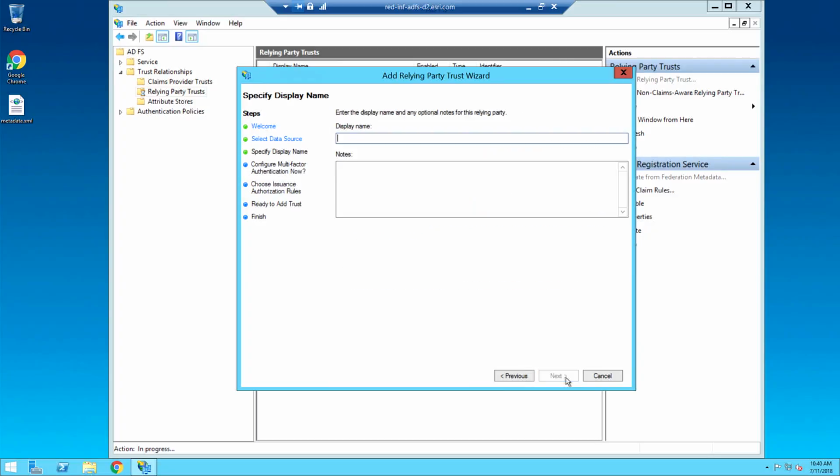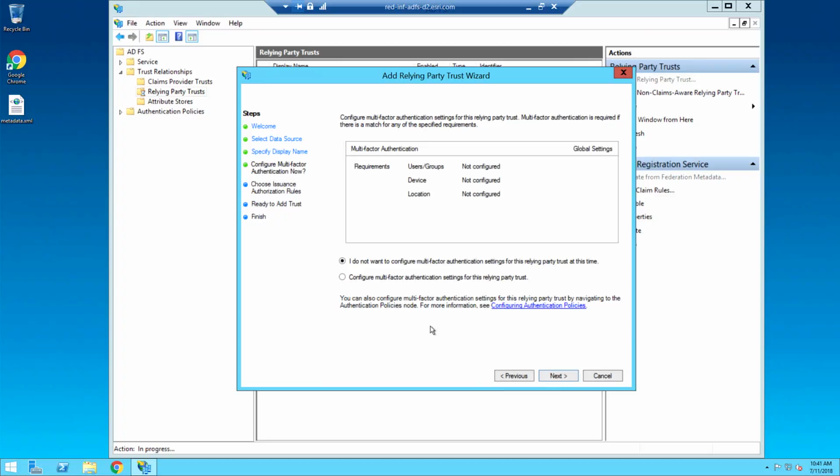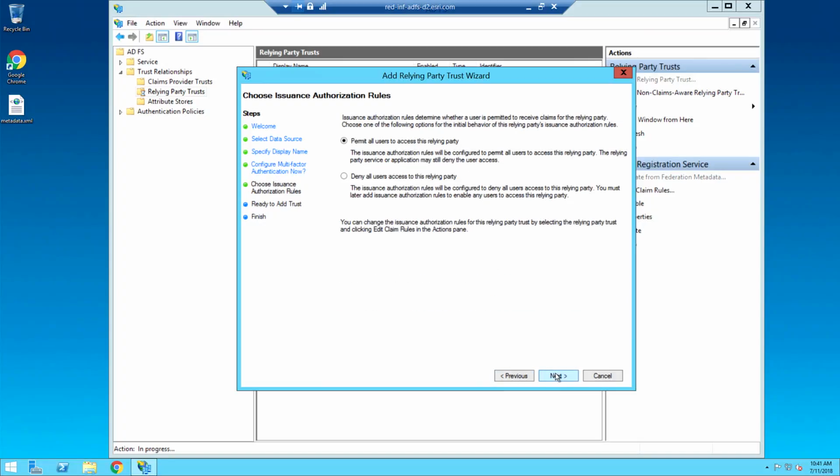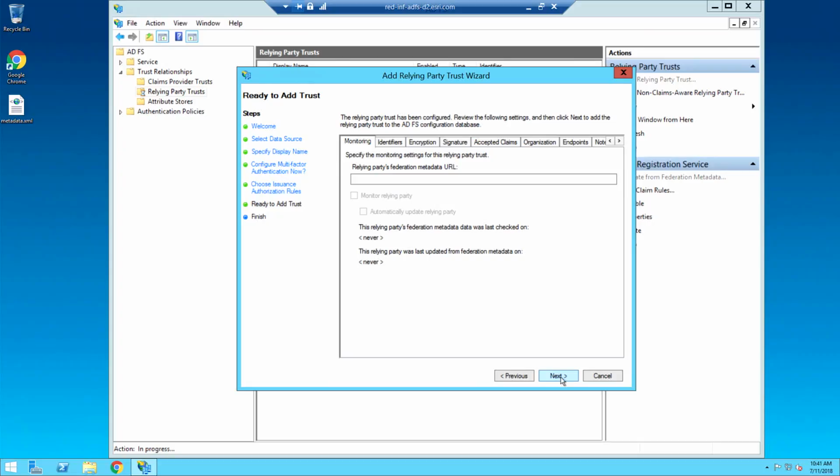and hit next. I need to give it a name here. Now I'm using ADFS 3.0 here, and here is where I could configure multi-factor authentication if I wanted to. In this case, I'm going to select not to do that. And you can also permit all users by default or deny all users by default if you wanted to. I'm going to leave it so all users can log in by default. And accept the defaults here.